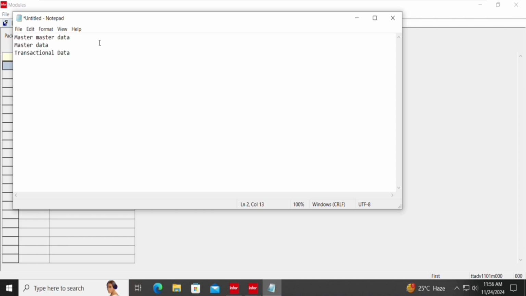Based on my master data, I'll give my module as common, and based on the data, maybe I can give as inventory.